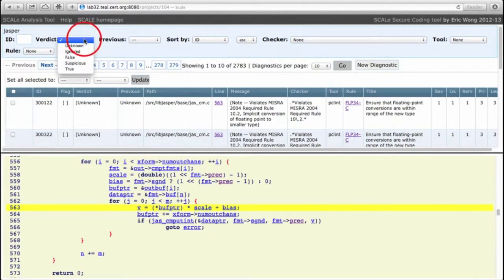And finally, the ignored value is for diagnostics that we do not wish to audit or cast any judgment on for various reasons. Perhaps we don't have the source code available. Maybe the source code is auto-generated by another tool. And that represents the columns here in our Scale GUI.